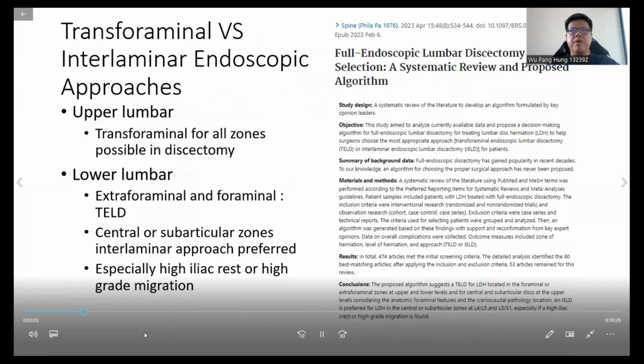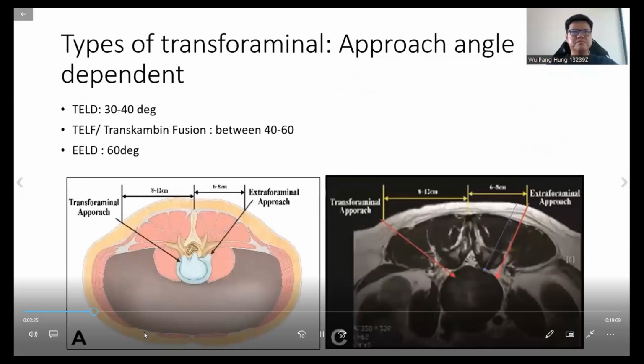Essentially, in this algorithm that was published recently in the Spine Journal, they suggested that transforaminal surgery will be beneficial in the upper lumbar region for all zones for discectomy. In the lower lumbar region, because of the high iliac crest or high grade, especially upward migration, for extraforaminal and foraminal lesions in L5-S1, transforaminal is a good choice.